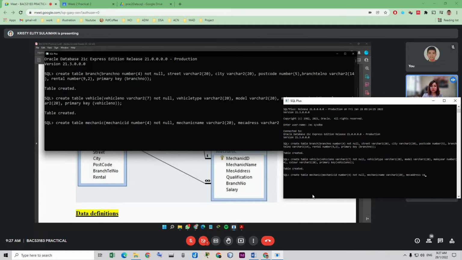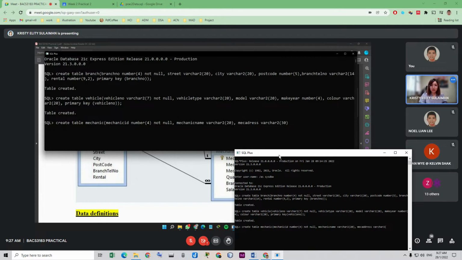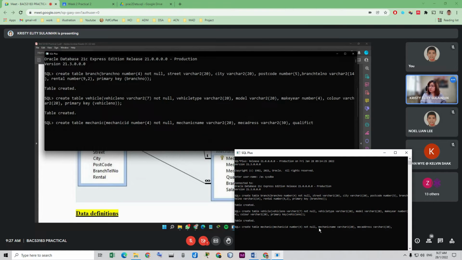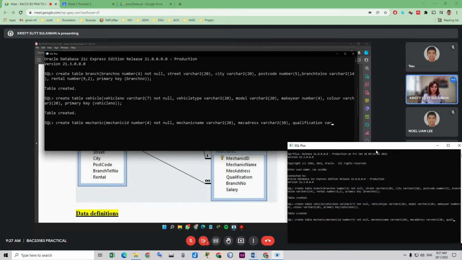Varchar2, the field size is 30, and then we have qualification, char2 with its size, and then we have the branch number, the foreign key, branch number 4, and then salary, number.